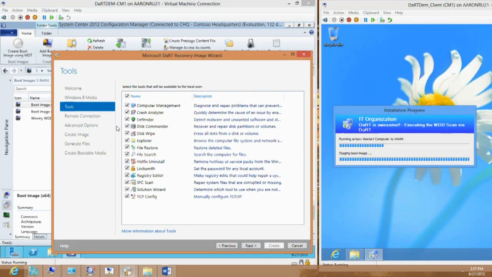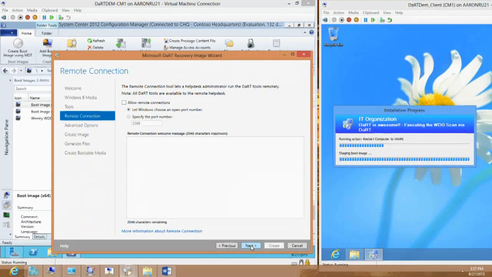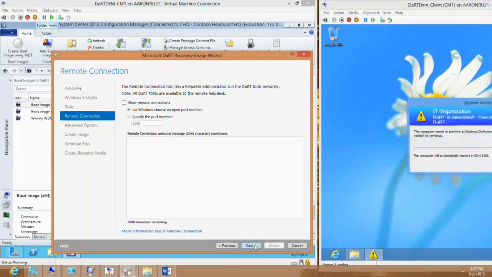For this scenario, I'm going to uncheck everything except for my Defender bits. Then I'm going to click Next. This is a screen that's important to just take note of. We'll talk about it more. This is all about remote connection. We'll talk about that in just a minute.